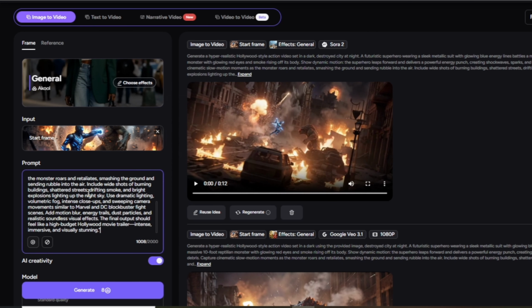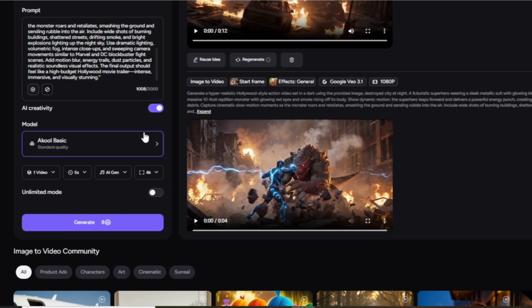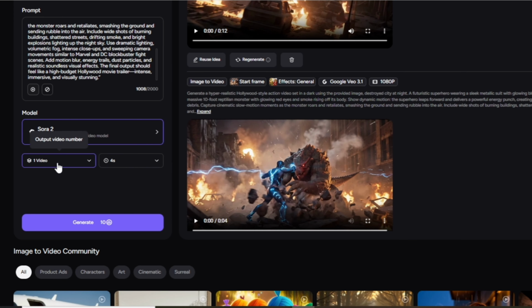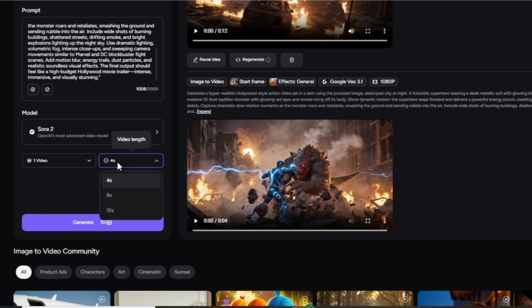After entering the prompt, you can choose whether to enable or disable AI creativity. Next, select the model. First, I'll generate a video using Sora 2, and then I'll create another using Veo 3.1. After selecting the model, choose your video quality and video length. I'll keep the video quantity at 1 and set the length to 12 seconds. Then click Generate to start the process.